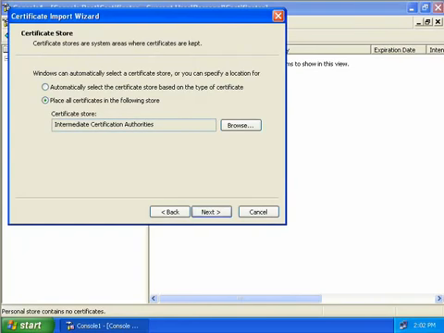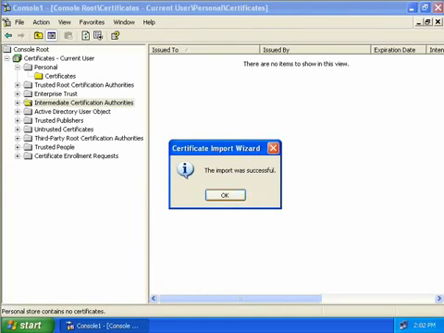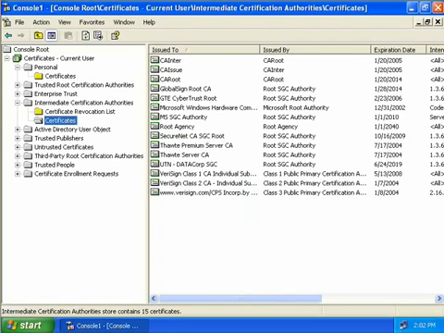Now we'll leave the default setting of place all of our certificates in the following store, which will be our intermediate CA, and then we'll choose next, and then we'll choose finish. And we get a message telling us that our import was successful. So now if we expand this down here, we can see that yes, we did bring along our issuing CA, but by bringing that along we also brought along the intermediate and the root CA.